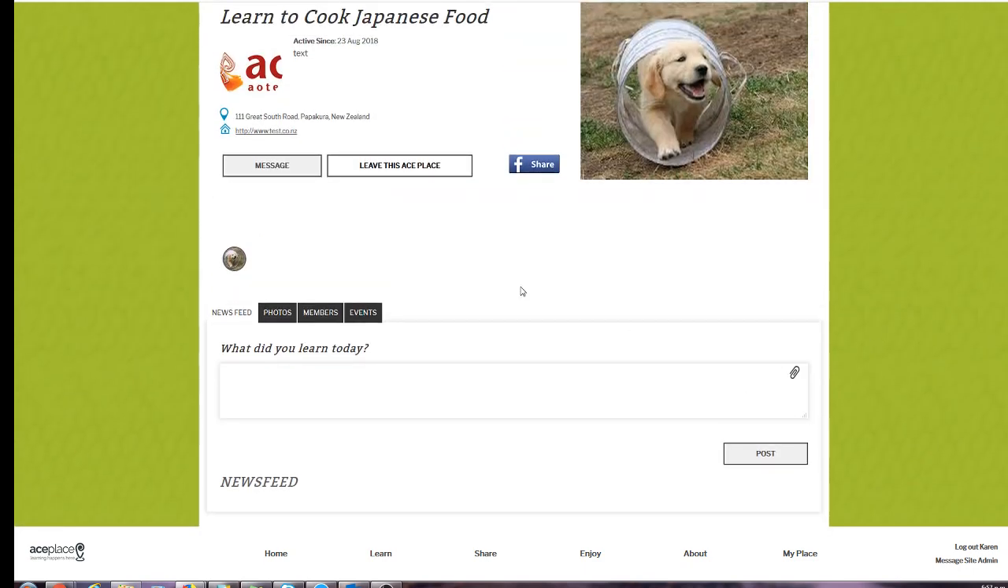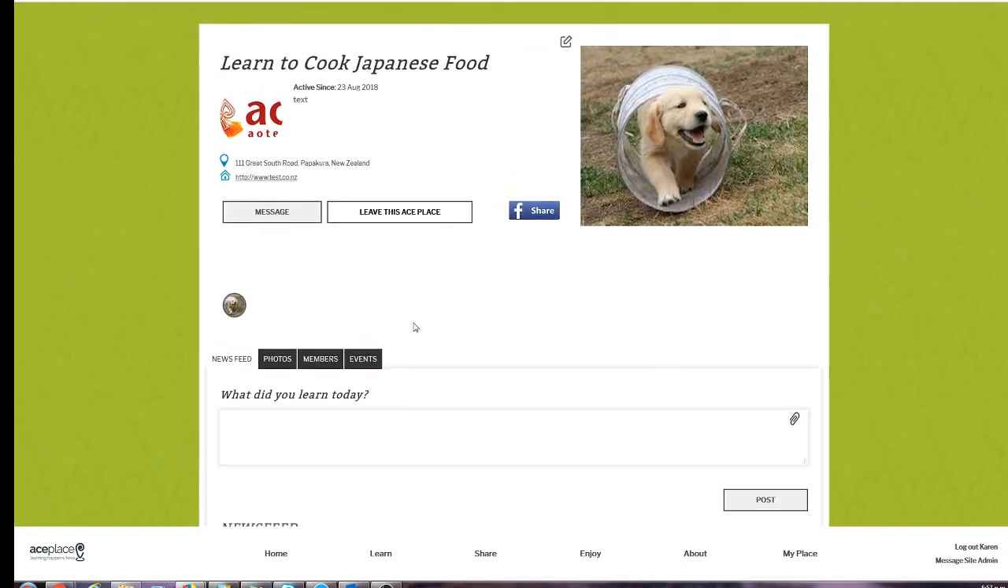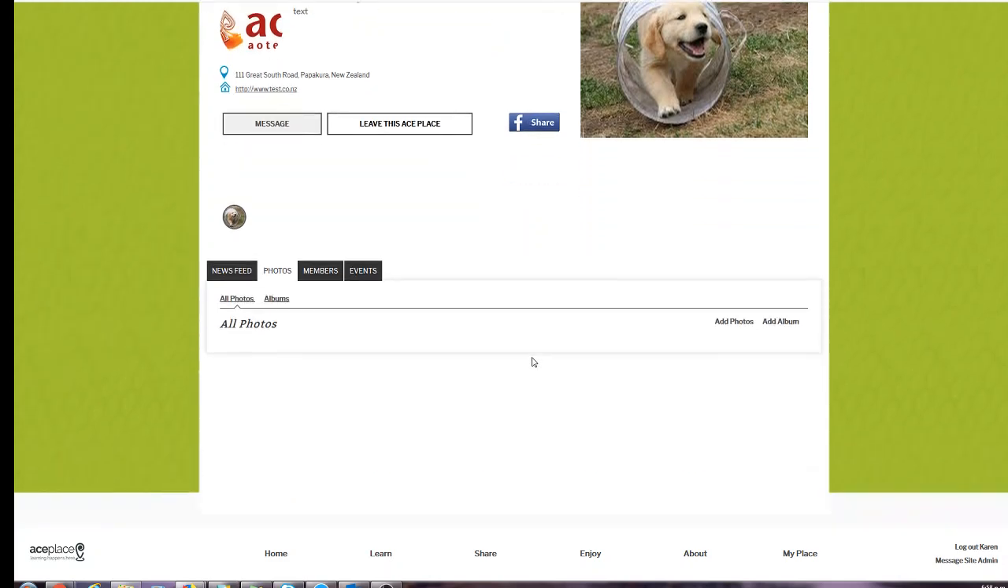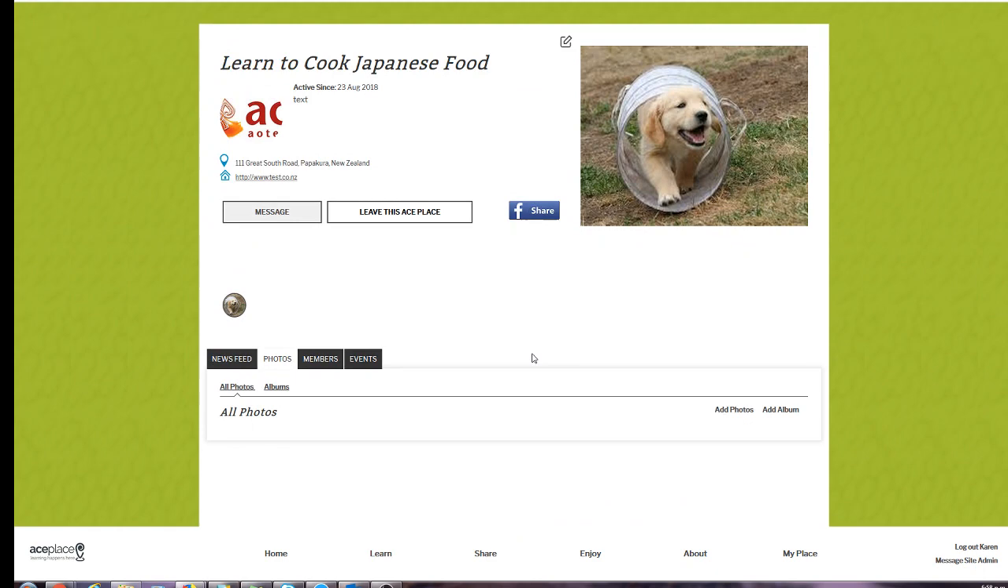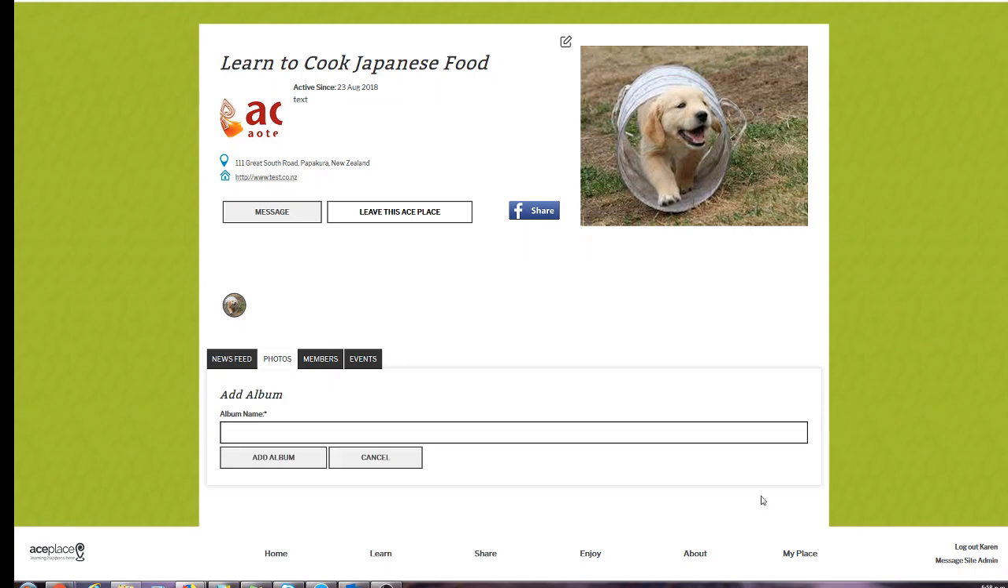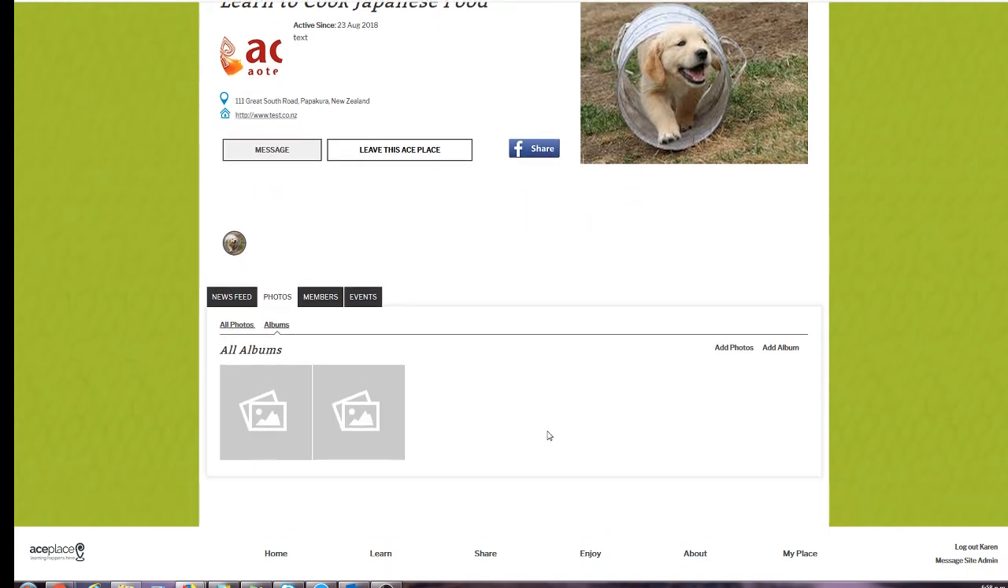So in this part of the site, you can manage your Ace Place. You can add photographs. So in this instance, we've got a Japanese cooking class. We want to add some photographs. You can add photos individually, or you can add an album. So if you want to add an album, let's do that. So we've got one here, and we have the album.